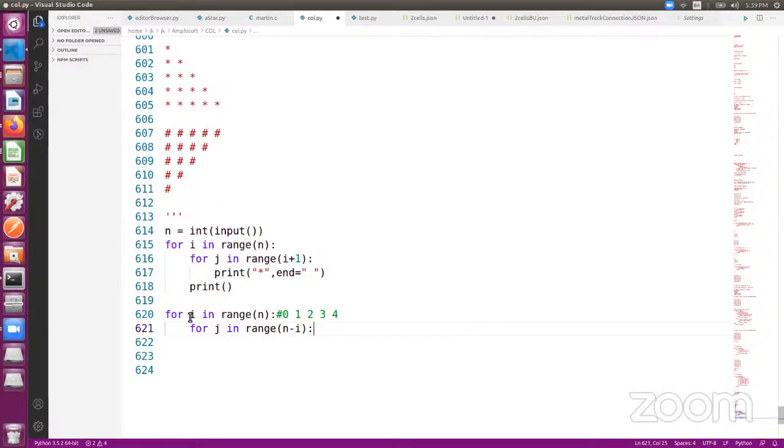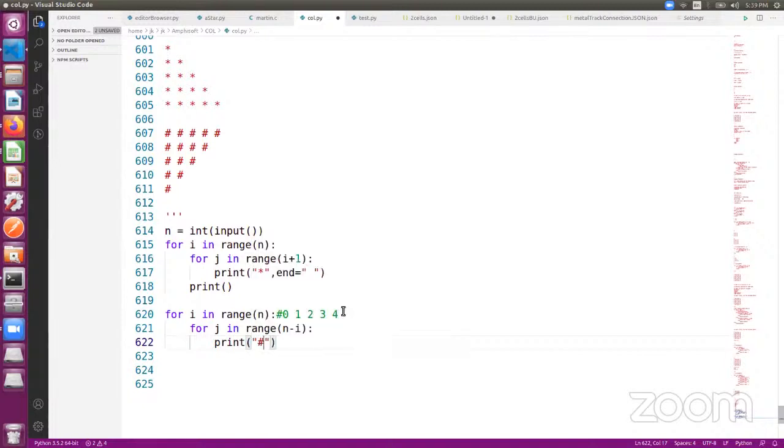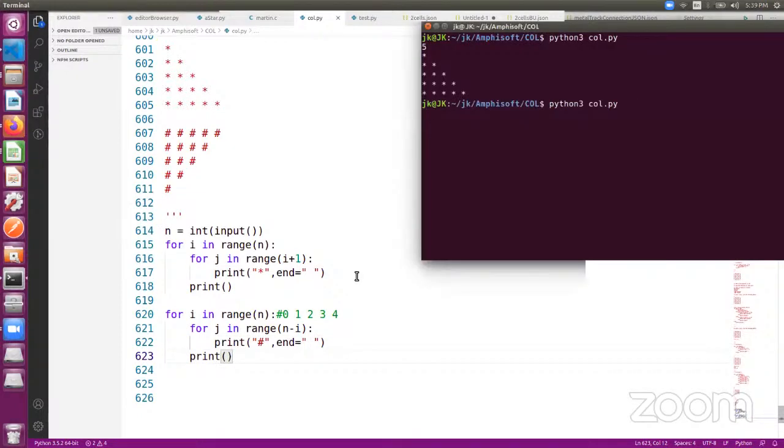And then in the second iteration, i becomes 1, n is still 5, right? So 5 minus 1 is 4. So in the second iteration, j will run for 4 times, and I get 4 hashes. That's it. So print hash comma, and then print. Okay. So I got the two distinct patterns: the star pattern and the hash pattern. And one thing you can see is the i loop is common.